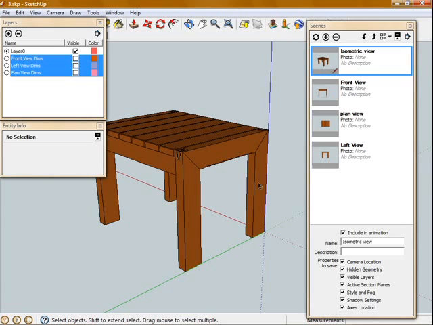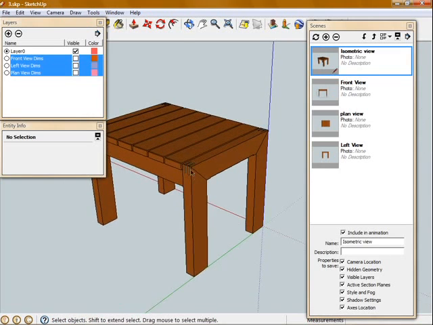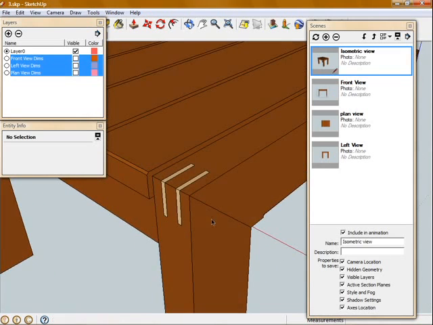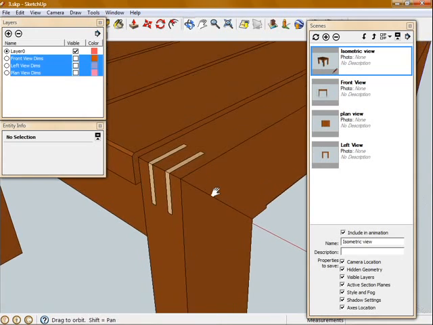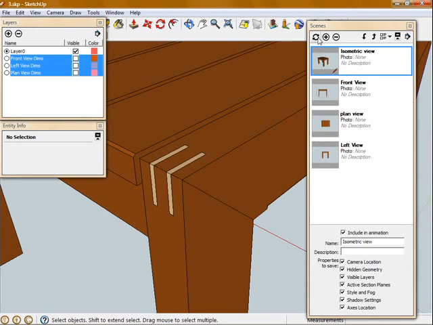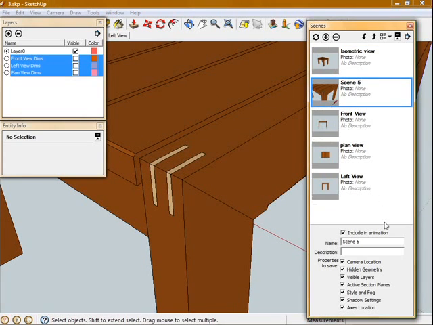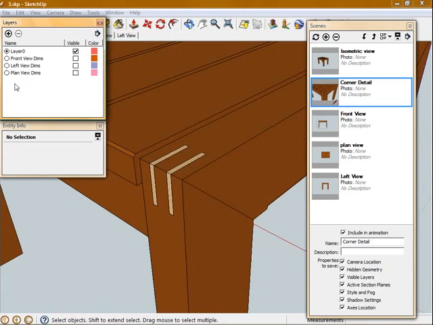Updated. I'm also going to create a close-up view on one of these corners so I can put some dimensions on the splines. I'm just going to zoom right in, add a new scene. I'll call this one corner detail, and again add a new layer for this. Now there is a little bit of setting up to get these layers and scenes at the start, but once it starts to get complicated, you'll be really grateful that these layers are here to control visibility.